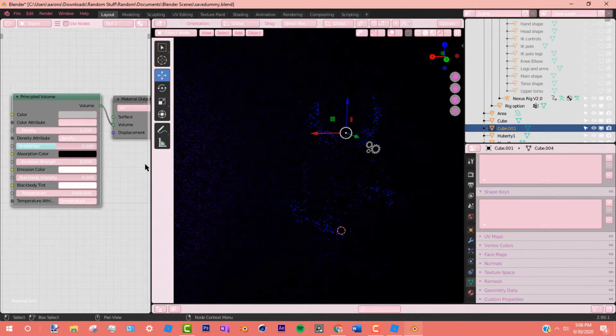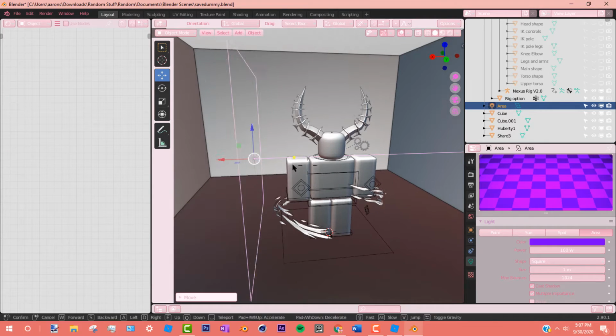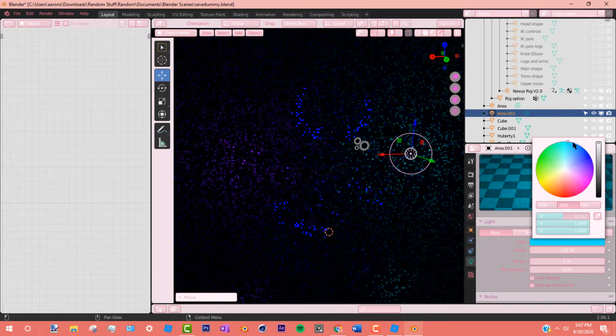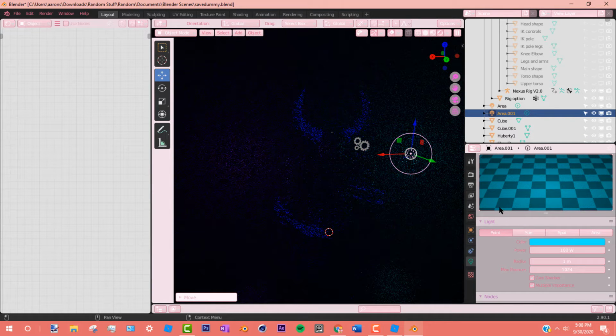So here I am adding the lights. At first I was going to do red lights, but then I decided that purple looked better, and I was like, I don't really want just purple, so I added a cyan.